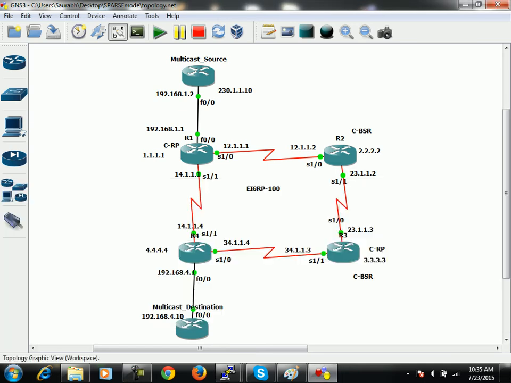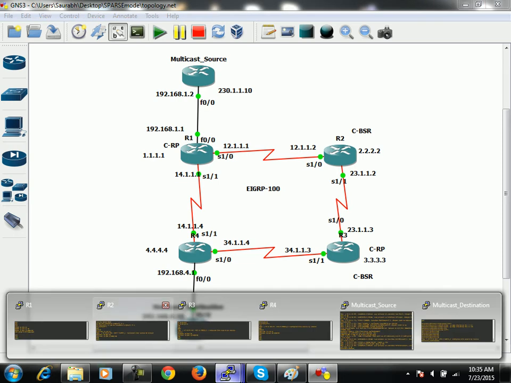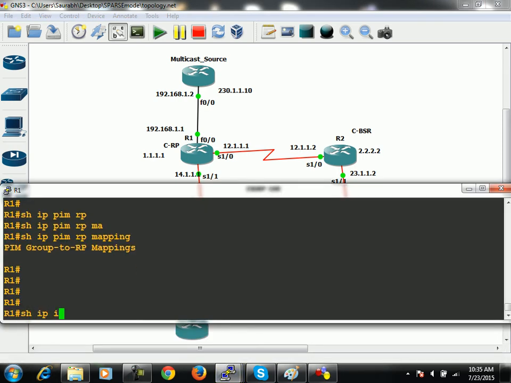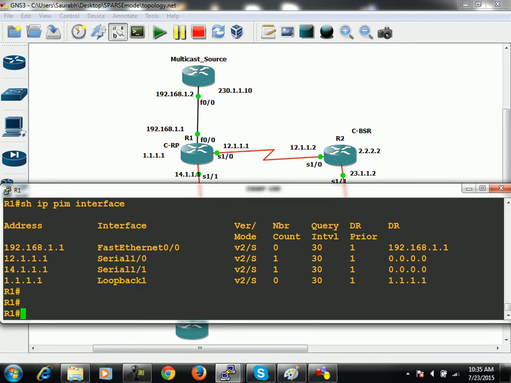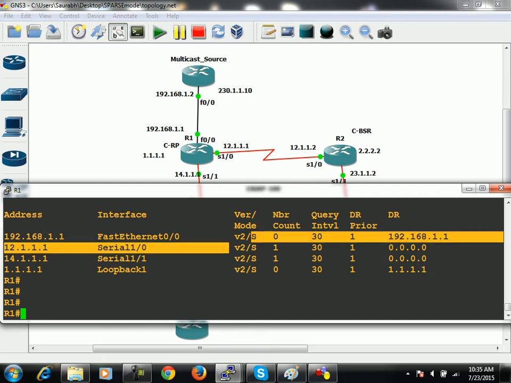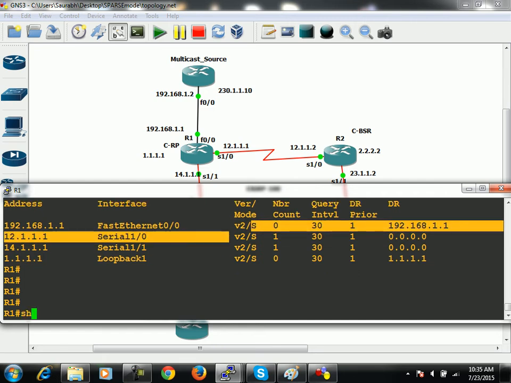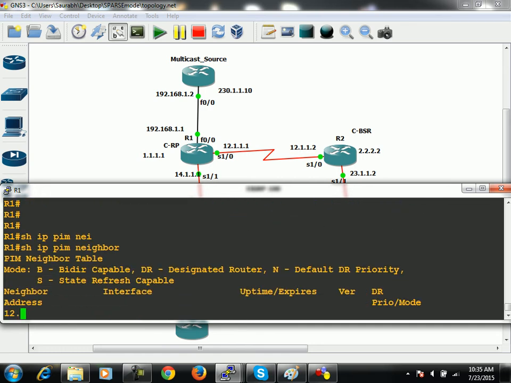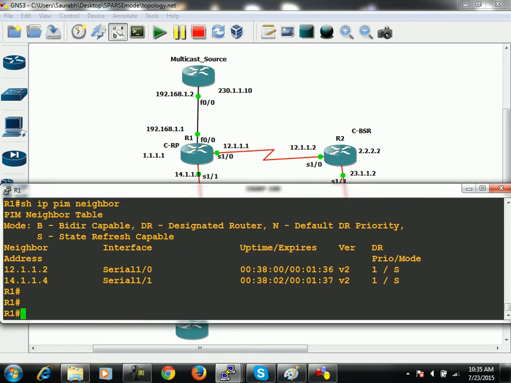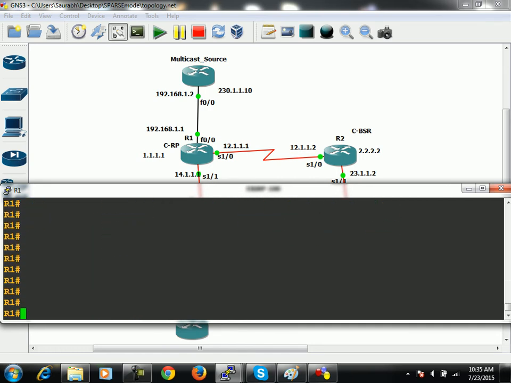Nothing. Now I'm going to enable SSM. See, sparse mode is already enabled, as you can see here. Show ip pim interfaces. S means PIM version 2 and sparse mode. And show ip pim neighbors. Neighborship is also there already. PIM is already running on all devices. Enable SSM now.